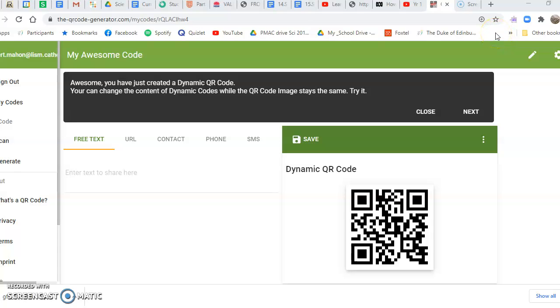G'day everybody, this is just a quick video to explain how to go about creating QR codes, either for yourself or for your students. There's a bunch of different websites that do this. I personally use this one, the-qrcode-generator.com. I find it pretty quick and easy to use and robust and all the rest of it.